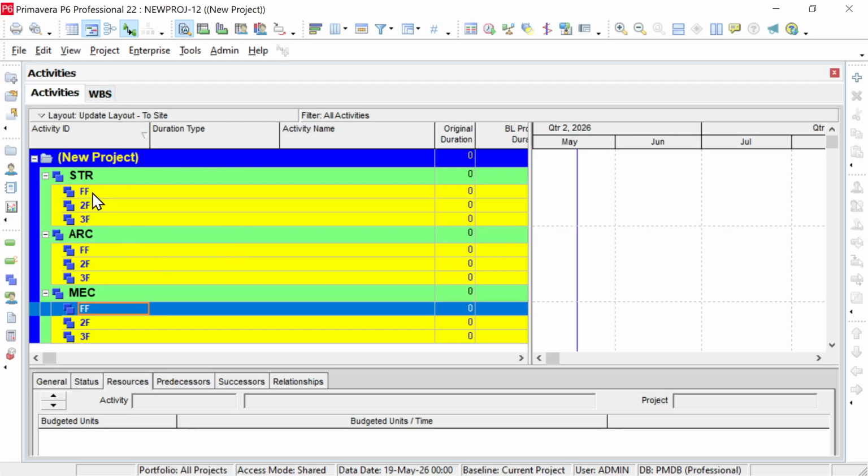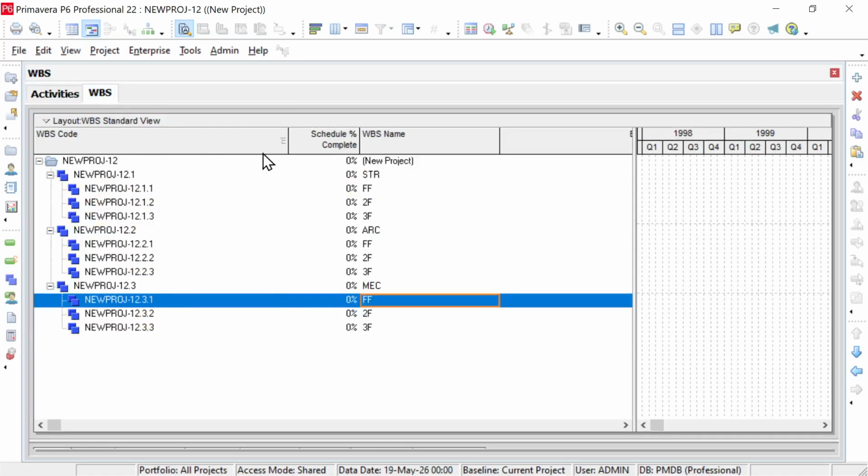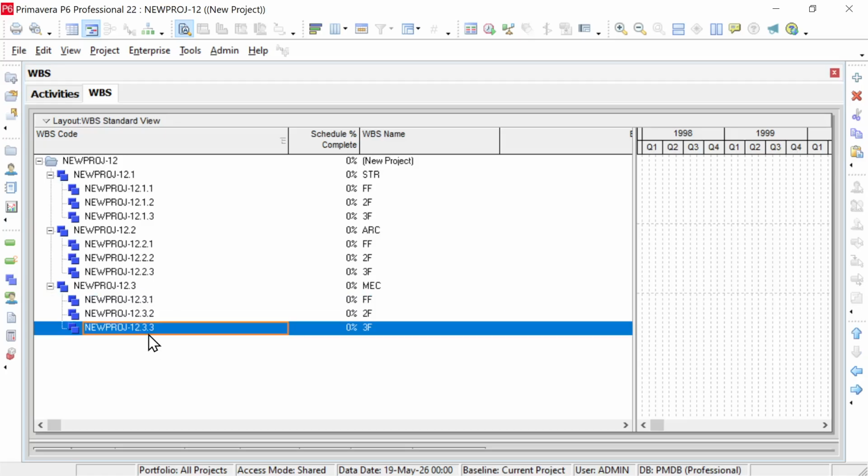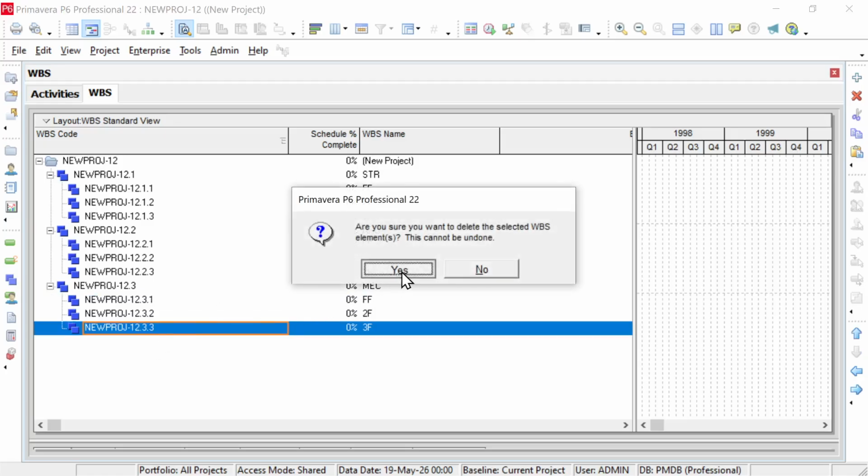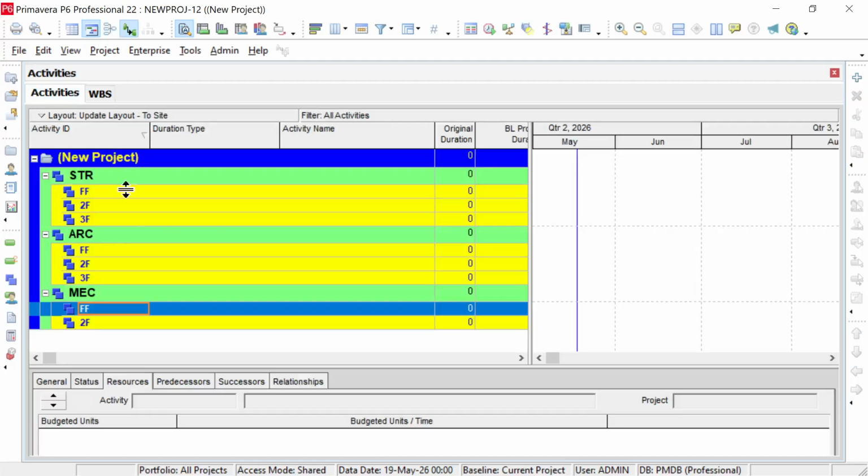So basically from here you can just simply enter the activities, and this is where you have to create the WBS that will get reflected back in activities. If you go here and delete any of the WBS from here, let's suppose, then you will see the same effect in the activities as well, as you can see. So this is all about what a WBS is and how to create WBS in Primavera.